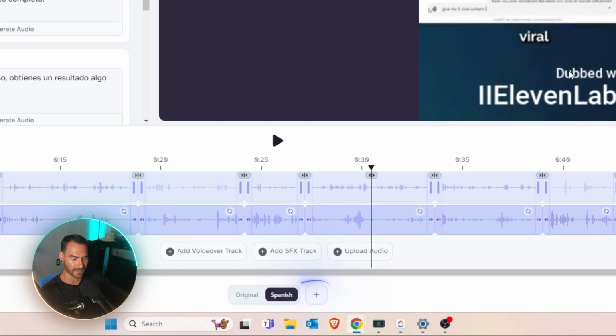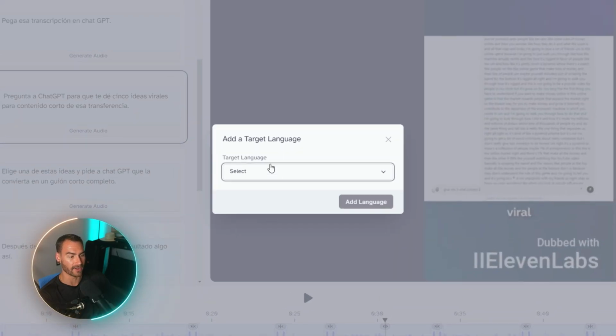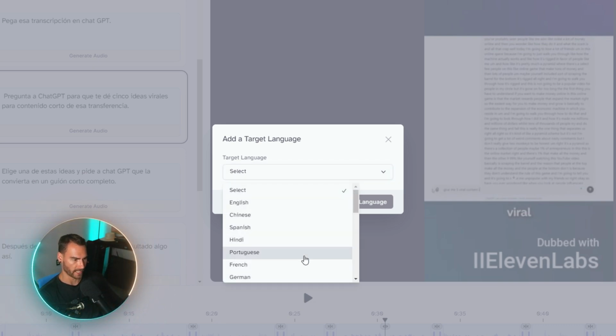So here we have the plus sign. I found this to be a little buggy, but you can then add another target language as another layer for you to use. So if we wanted to do something like Russian, let's hear what that would be.